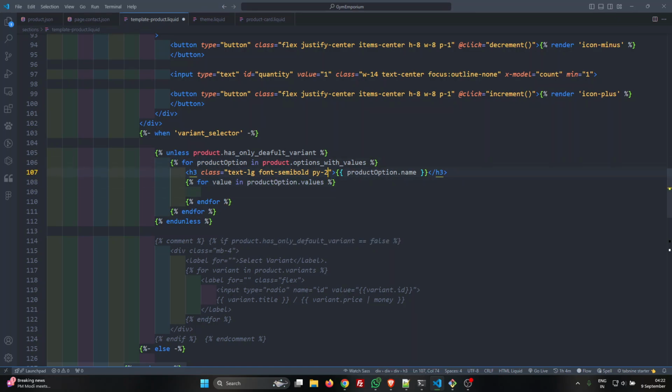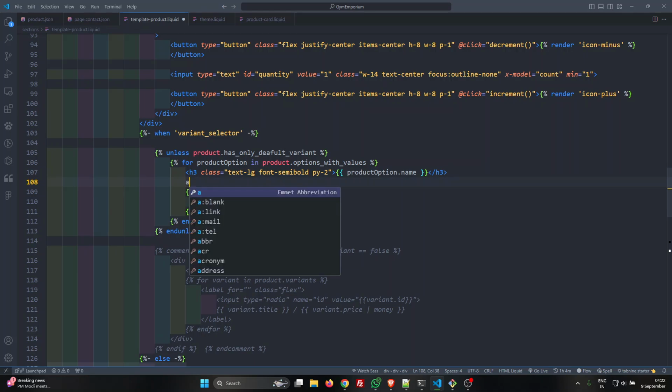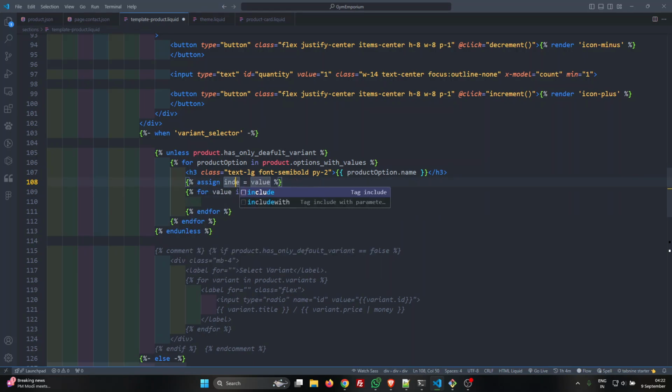Before that, let's create a variable. Let's say assign index is equal to for loop dot index. So this index variable has the value of our outer loop index value.